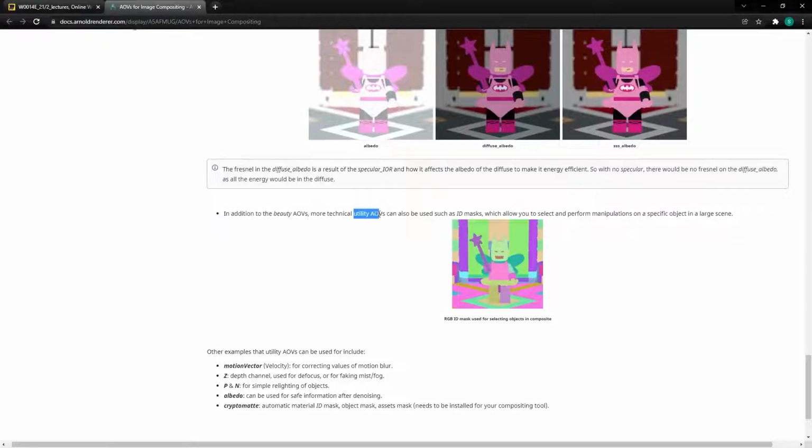And there's also a bunch of utility AOVs. For instance, the ID mask or the ID AOV, which quite often these days I never use the built-in or even create my own ID mask unless it's for a very specific reason. I use the Cryptomatte, which is an automatic ID mask, object mask, all kinds of mask. If you're working with Nuke, you don't need to install it, and it's just a really convenient way to be able to isolate certain parts of the image later on.